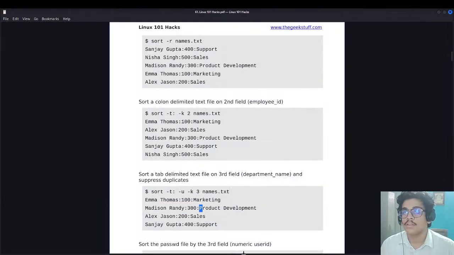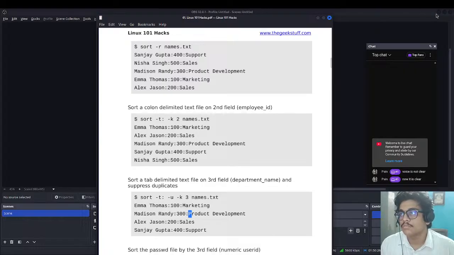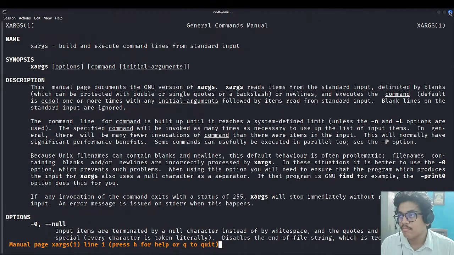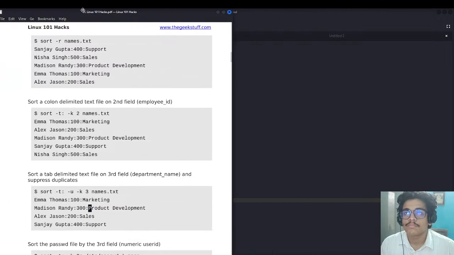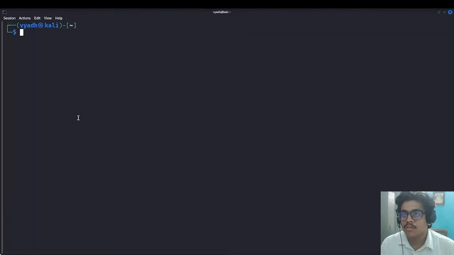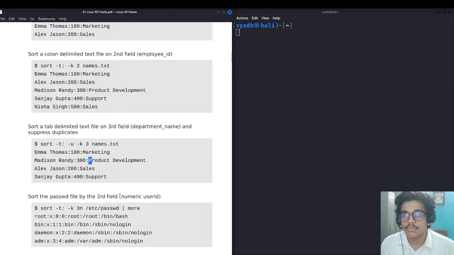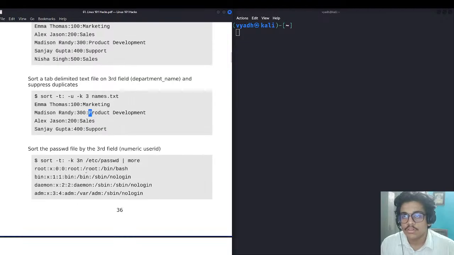So let's just move forward. So moving on, we have used this sort. Okay, numeric user ID, sort the password file by the third field. So this field separator, key specifier, 3n. Why have we used 3n?